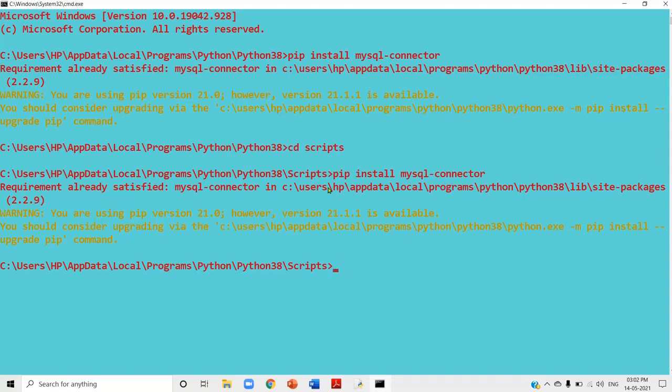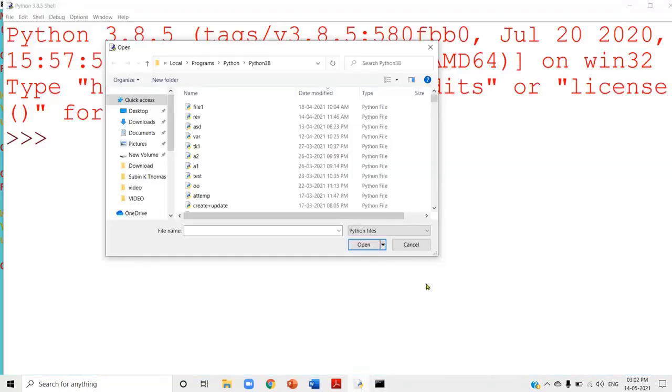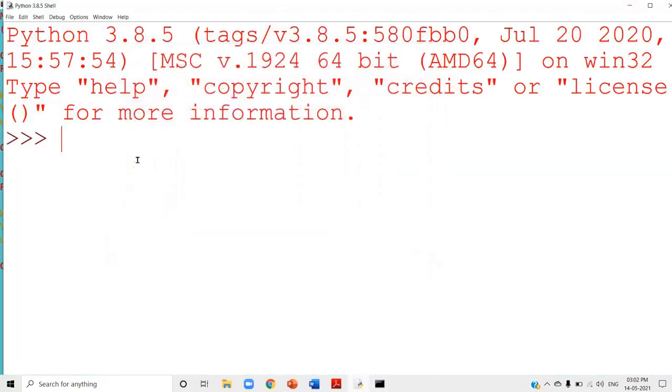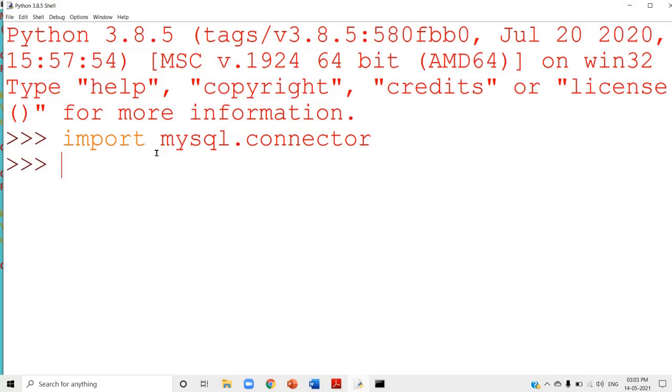Once the installation is successful, come back to the Python shell mode itself. This is the Python screen, shell mode. Just type import mysql.connector and press the enter key. If it is installed properly, then you will get the shell mode back without any error message. So this is the way you have to install MySQL connector in your system.